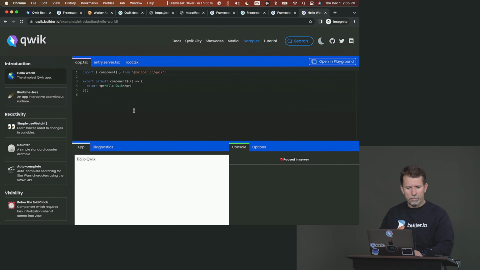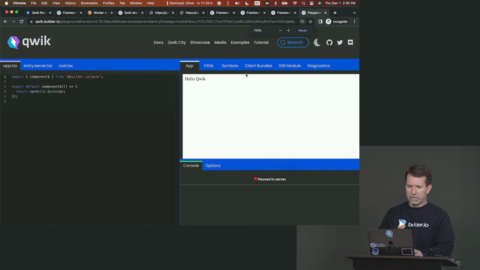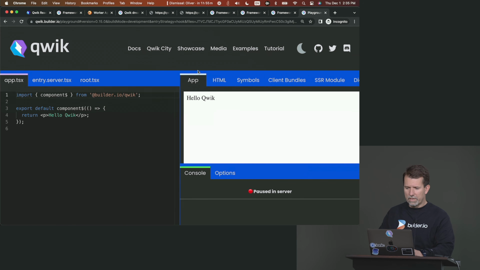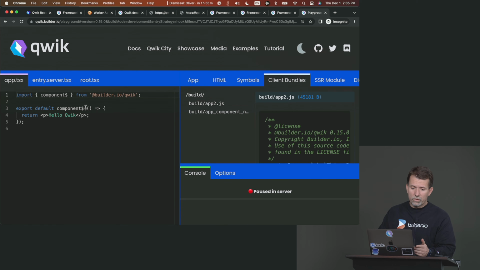Oh, I see, that's not opening playground. All right, so we have a hello world. Let's open in playground, and I'm gonna up the font size. How's that? So right now, there's no dollars. Well, there's only one $, right?